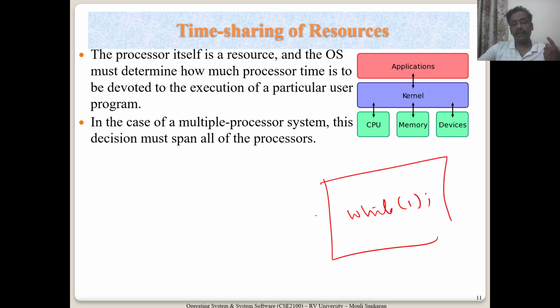What happens is this: you are running this code forever. It doesn't terminate at all. In that case, if you are allowing this application to run on the CPU, what happens? This CPU will be occupied by your own process forever. The entire system will be locked out, because only your process is running and no other process can run on the system.